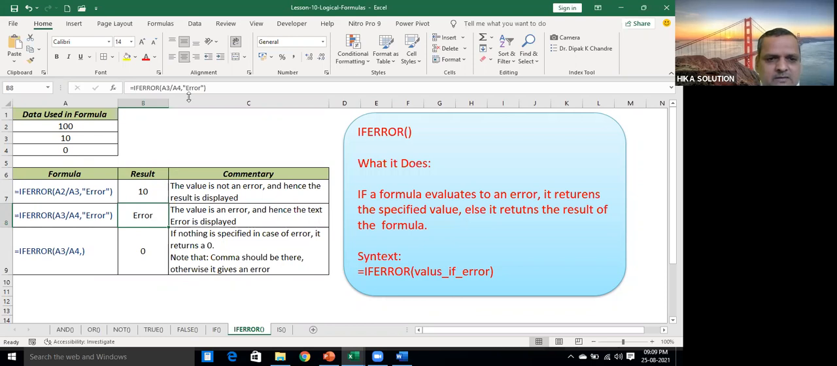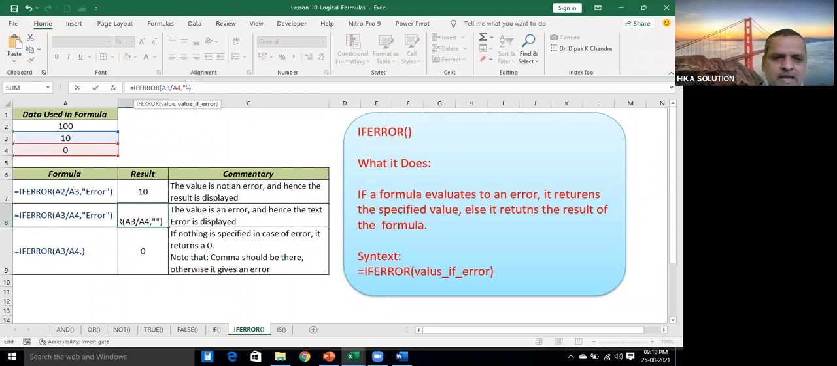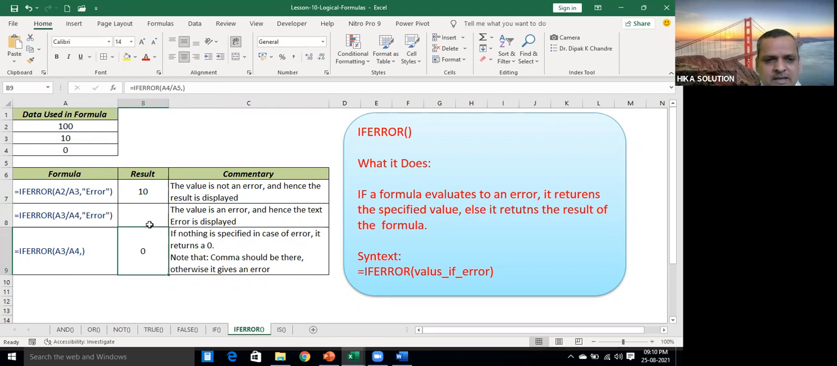If we write here as per your convenience, double quotes and leave it empty, it represents a blank space or blank cell, and then it's shown as blank. Or you can write error, and that's why it's shown as error.